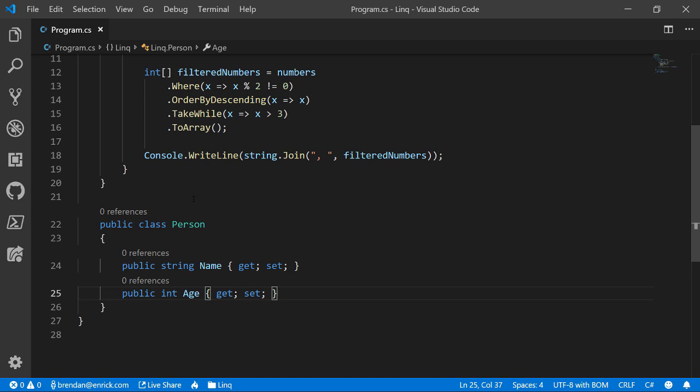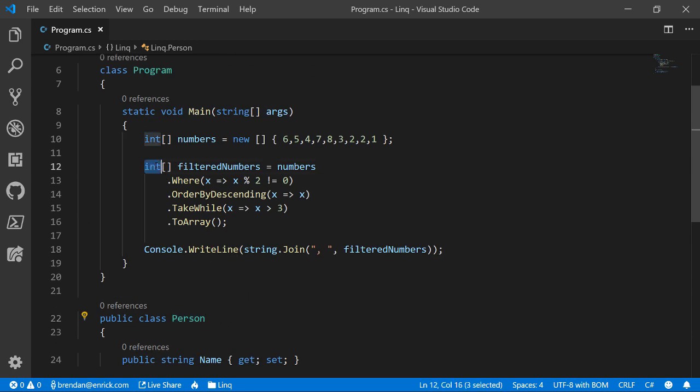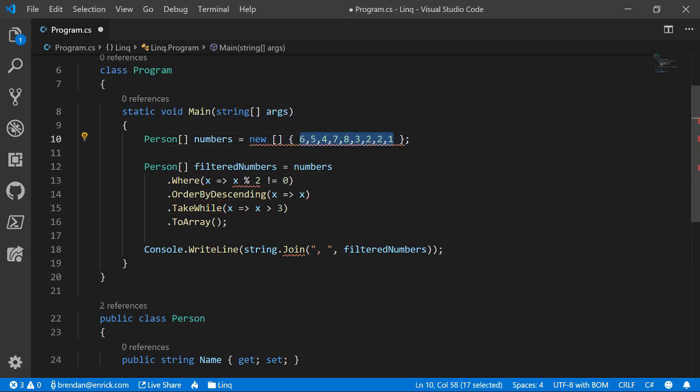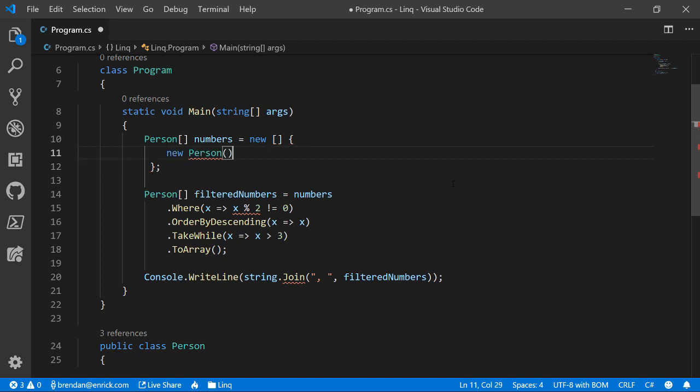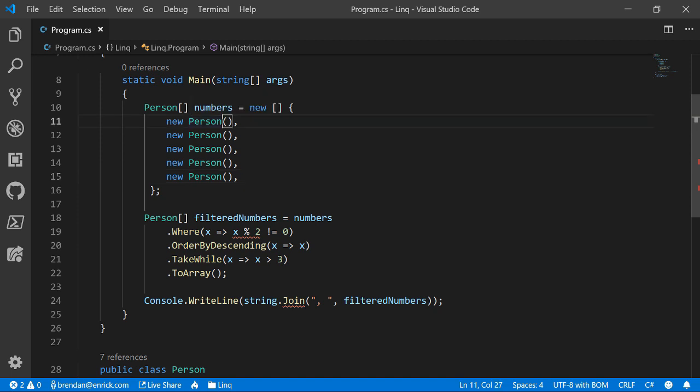So we've created a new type called person, and on that person we have name and age. So let's make our collection be names and ages instead of being integers. Once created, we need to make sure that we give each one of these the properties that they should start with.